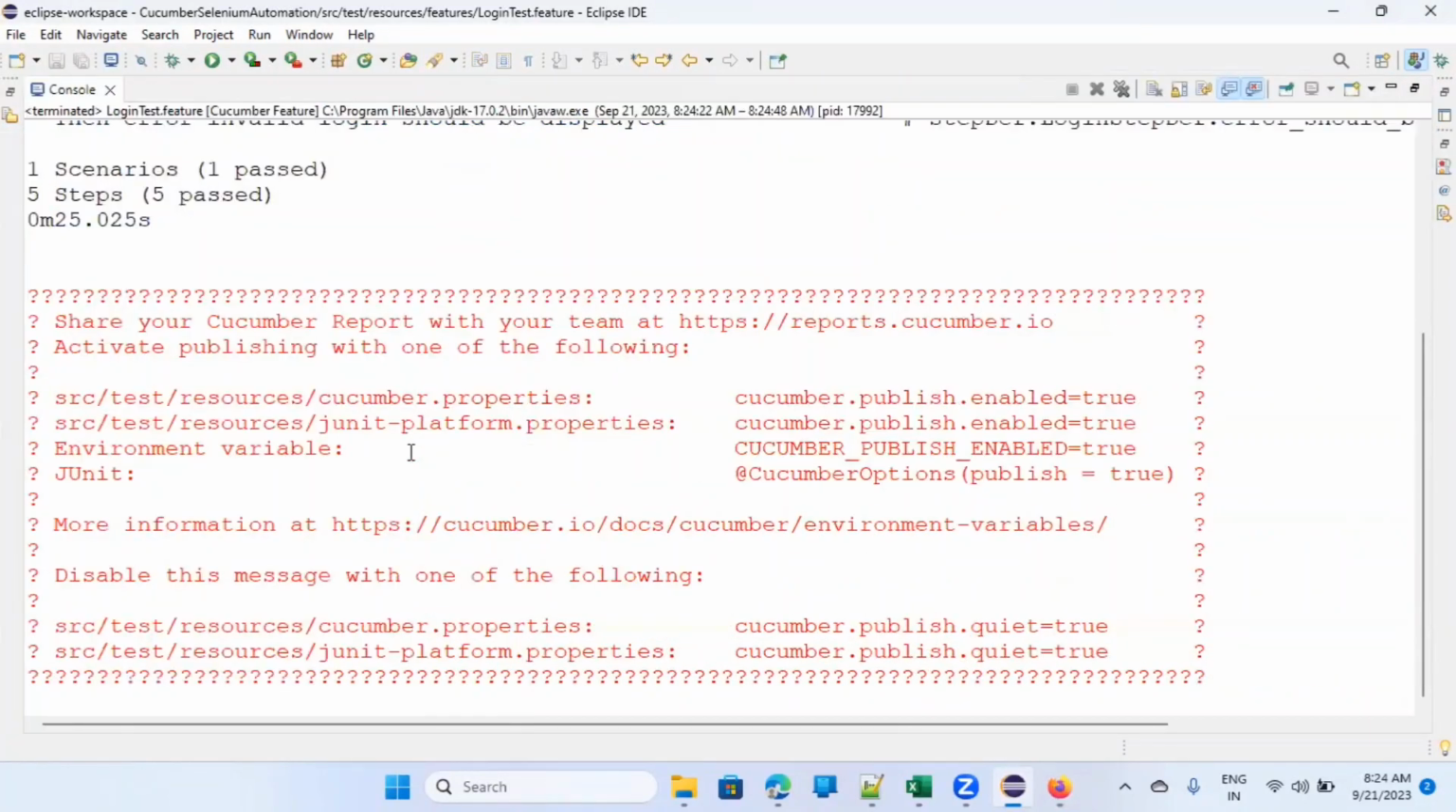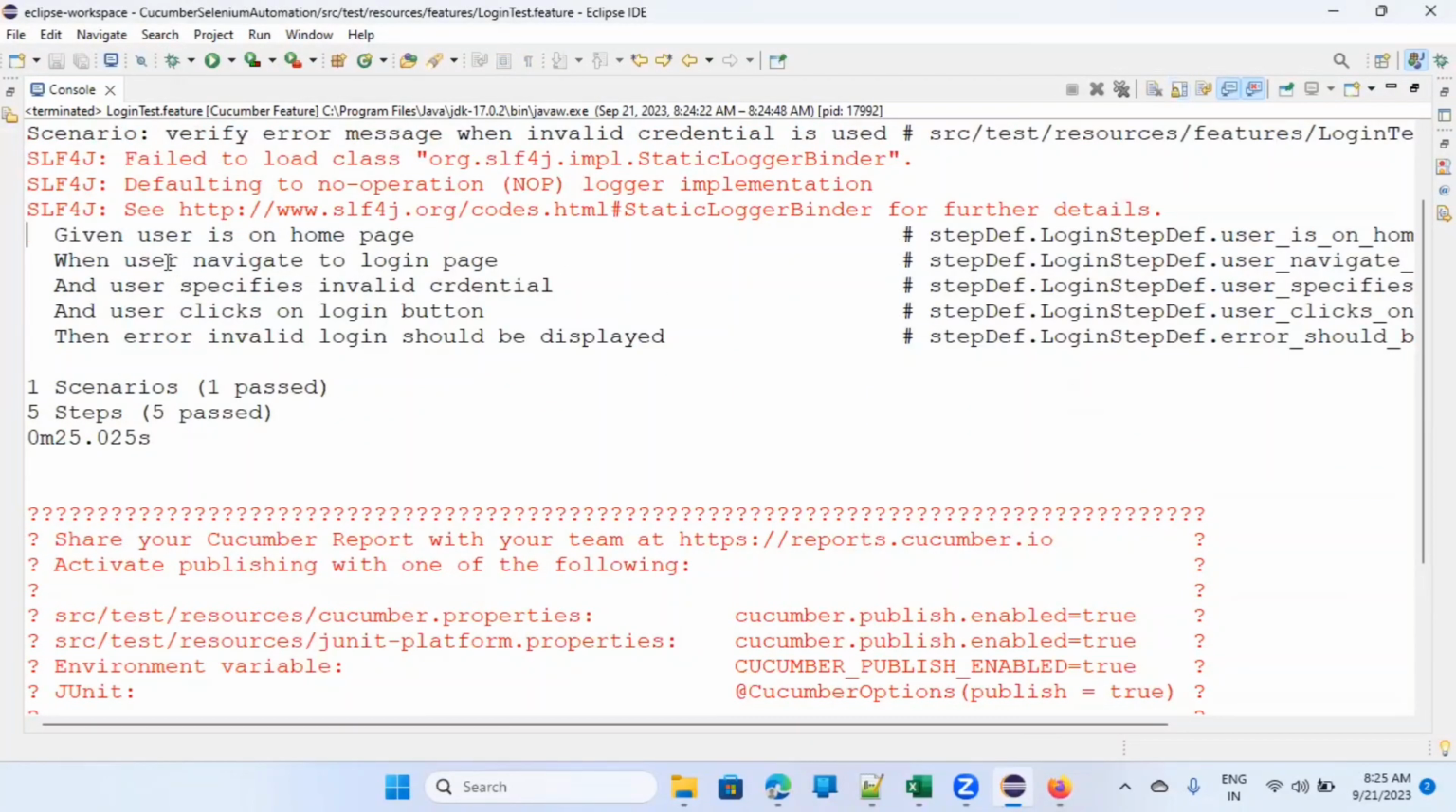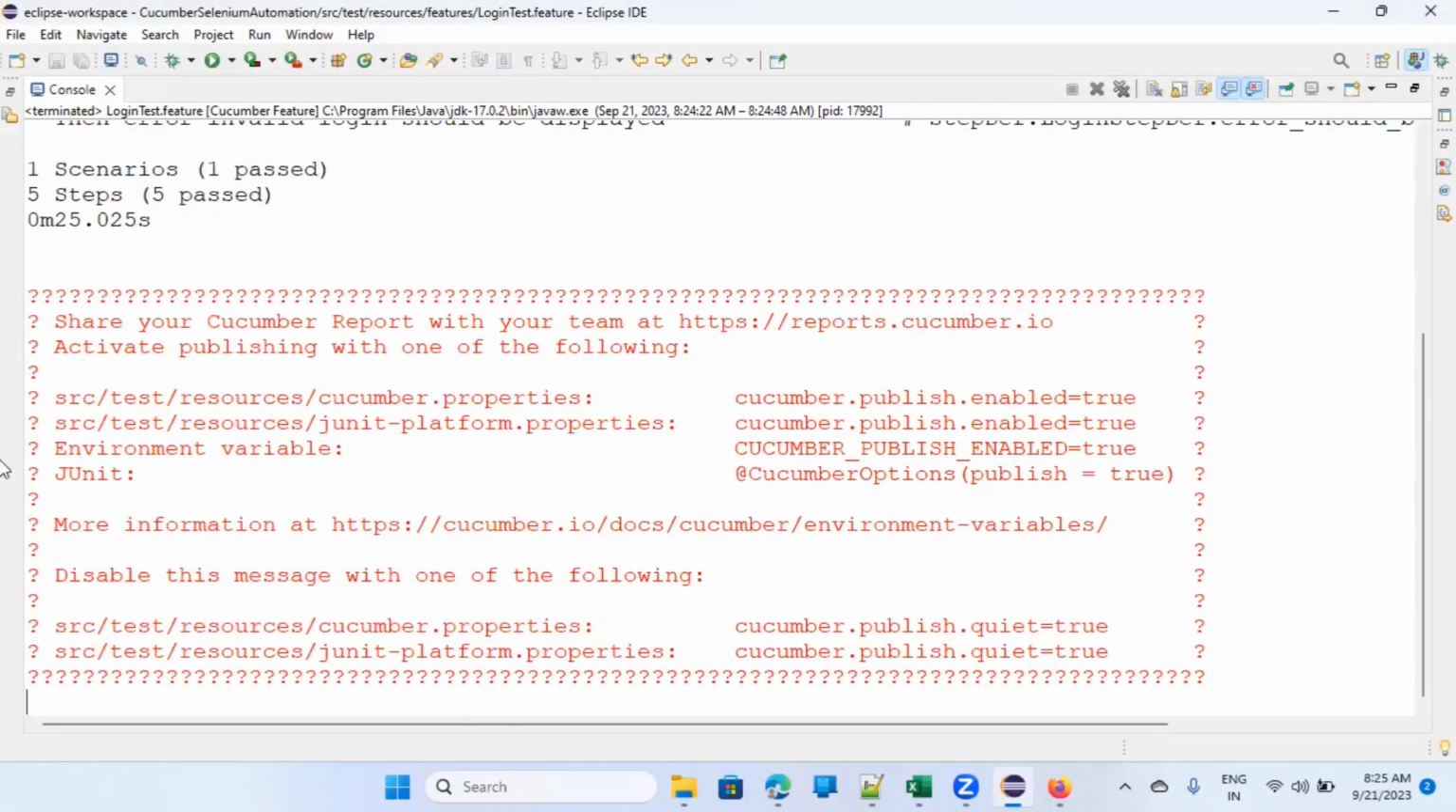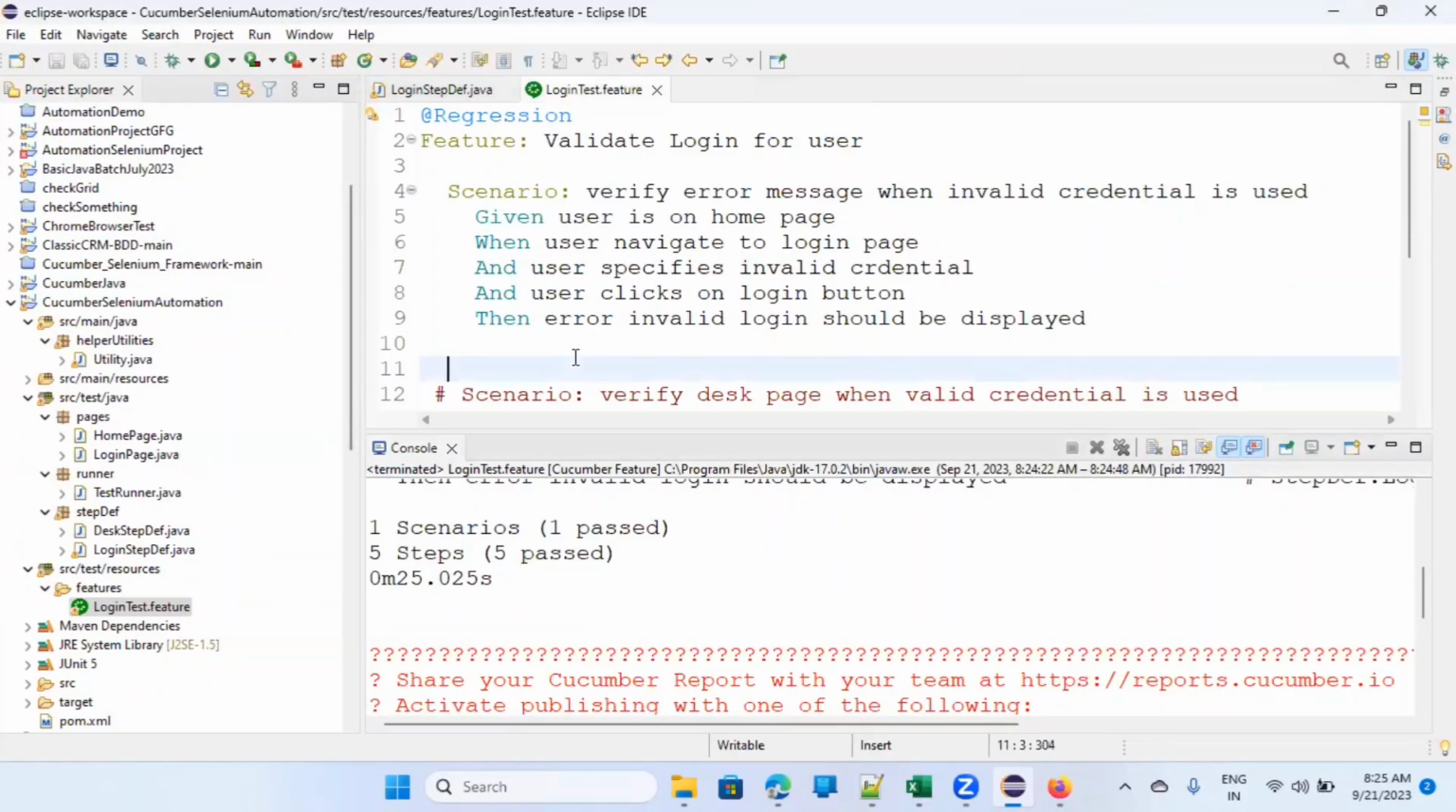And if you see the console output, it will tell you the result also. See here, it's saying this is step, this is step, this is step. One scenario, one pass, 5 steps. So there was one scenario which passed. 5 steps were there in that scenario. It took 25.025 seconds, which is around 25 seconds and 25 milliseconds. Okay, done. Don't worry about this. This is showing some information that if you want to publish the report, what you can do. Good.